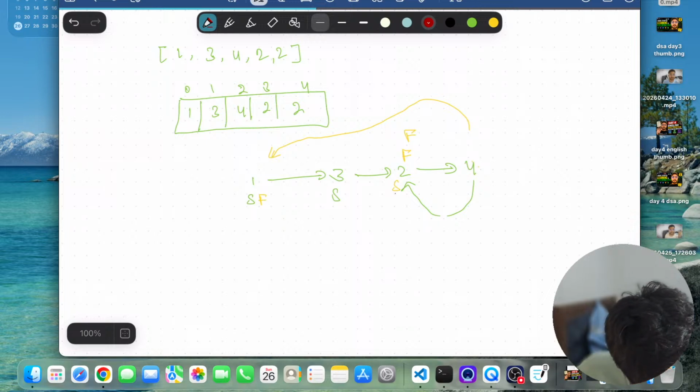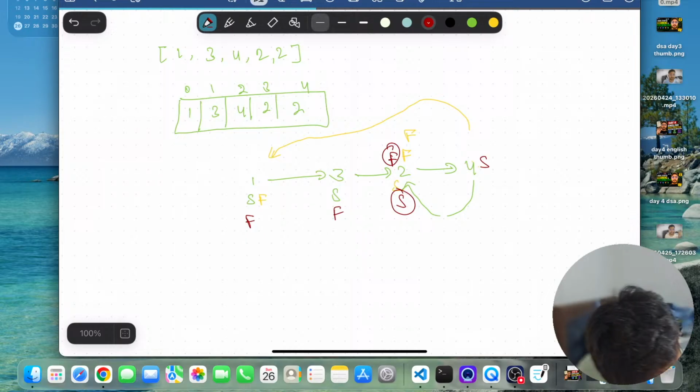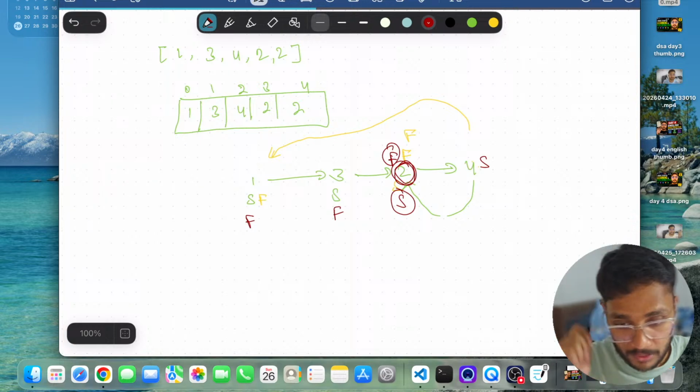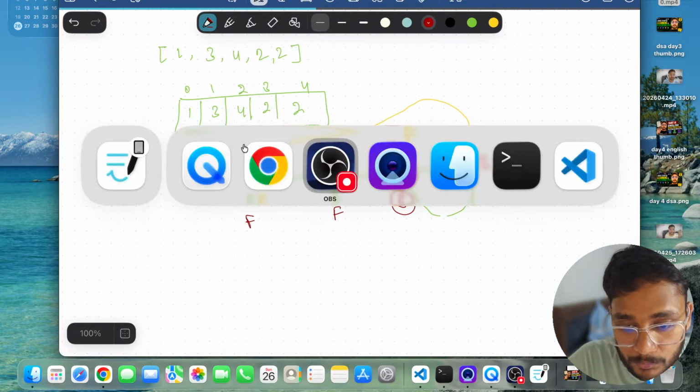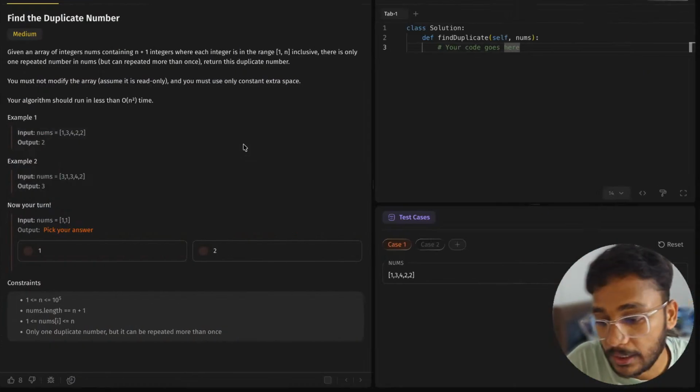Okay, so here now we have slow and fast, both at the same location. Now let's move slow, fast here, and slow will be here. Now let's start. Slow will be here, fast will be here, slow will be here, fast will be here. Both are meeting at the same point, so this point is nothing but the common number between both. That is the duplicate number.